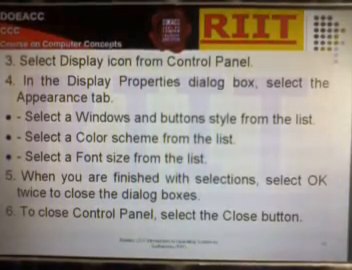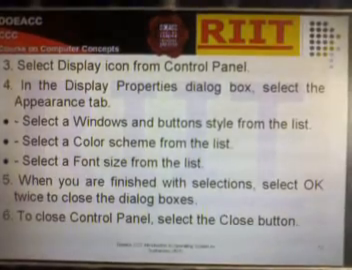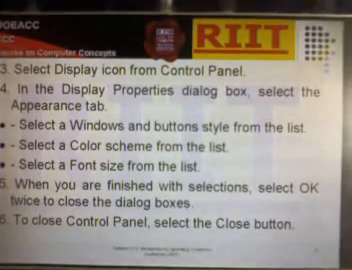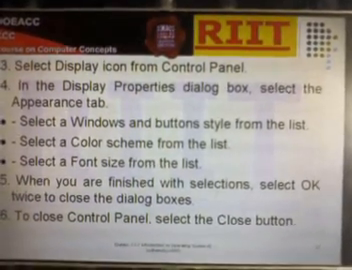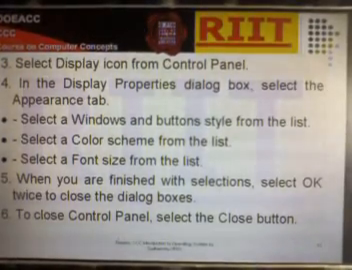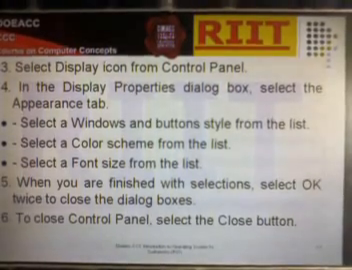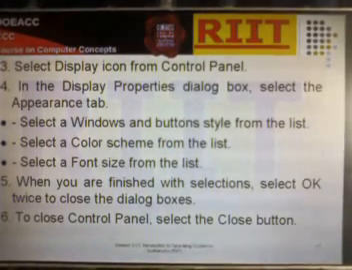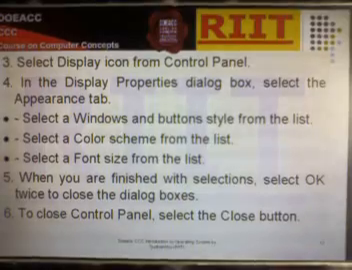Select the Display icon from Control Panel. In the Display Properties dialog box, select the Appearance tab. Select a windows and buttons style from the list. Select a font size from the list. When you are finished with your selections, select OK twice to close the dialog box. To close Control Panel, select the Close button.